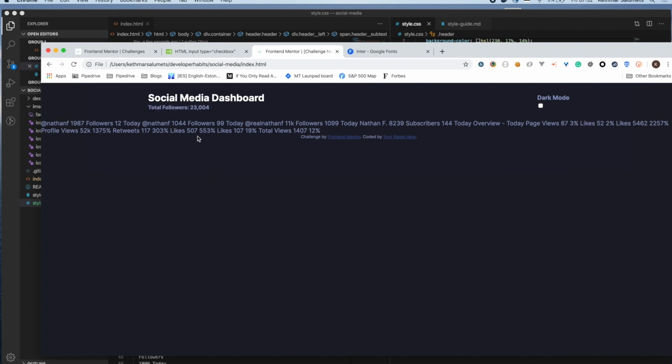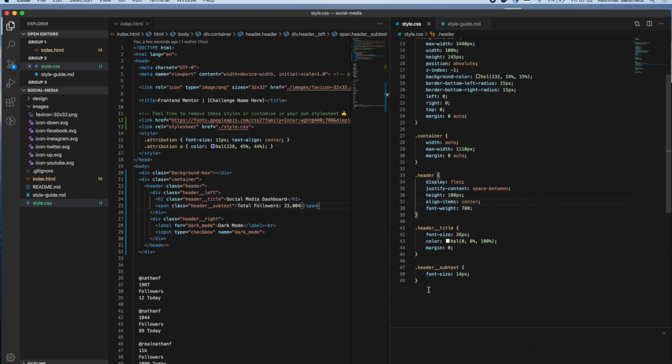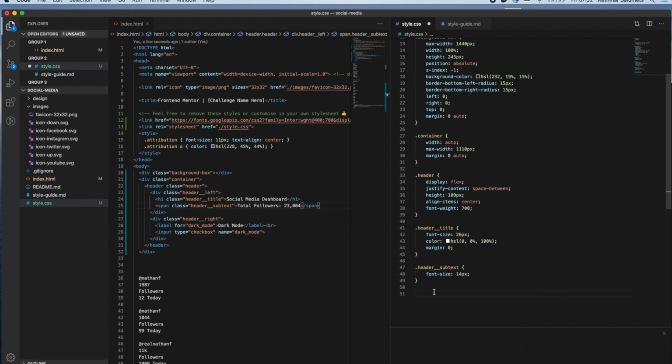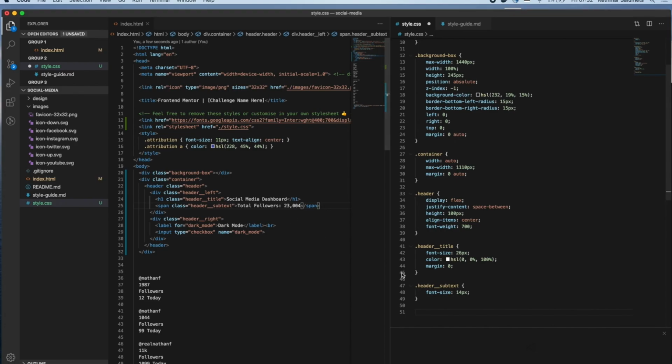Nice. So the header is taking shape. And now we have the dark mode toggle button. Okay, that's cool. So toggle button, header right. Label for dark mode and checkbox. Okay, this is where I don't feel that comfortable. I haven't styled checkboxes like that for ages. Okay, let's add a class.